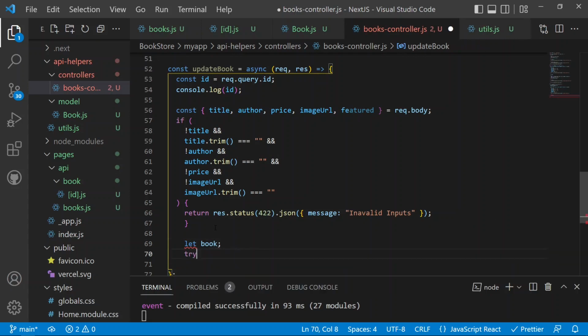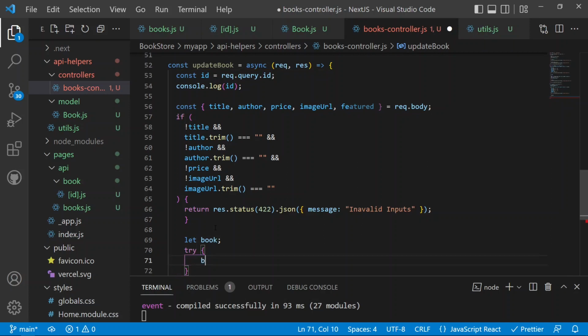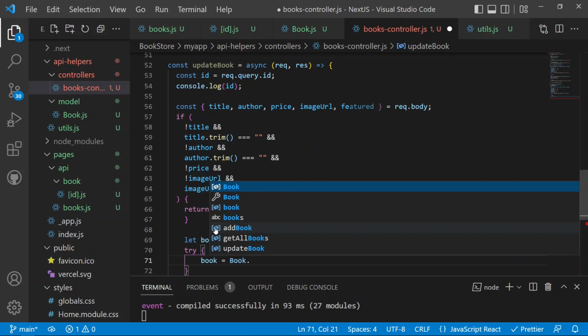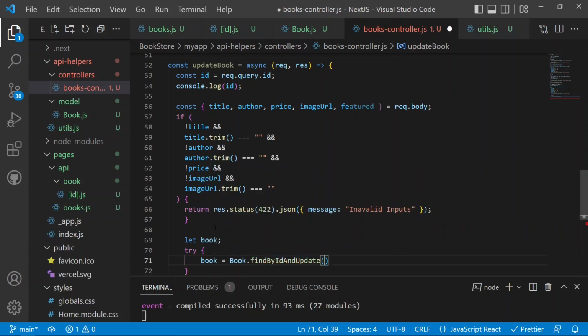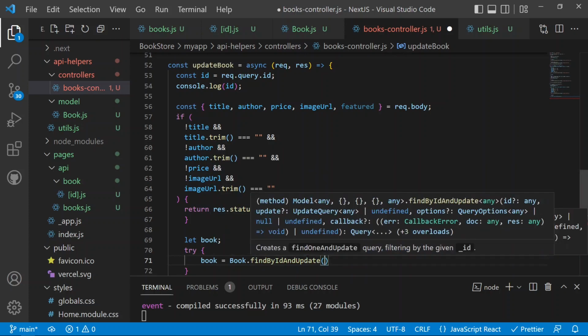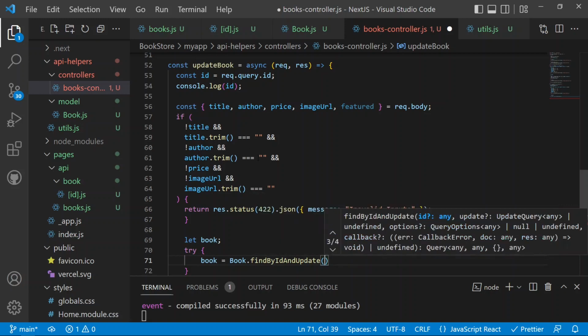So we can have a try, and inside that try, now the book will be equal to book dot, and now we have a function of the model. We have the function findByIdAndUpdate. This function will grab that book from that ID. So we need to pass the ID here. We are getting the ID from request.query.id. After that we need to send the object which we want to update.